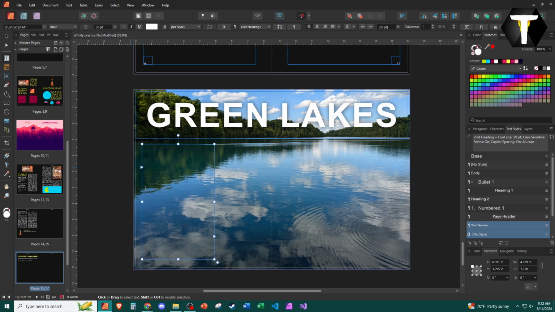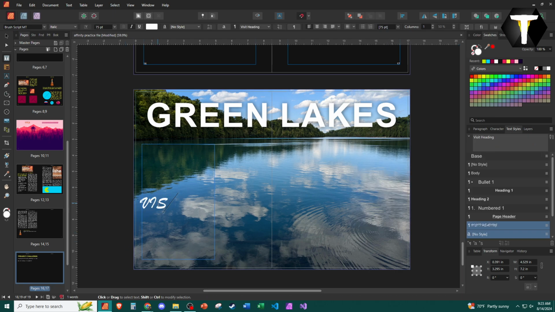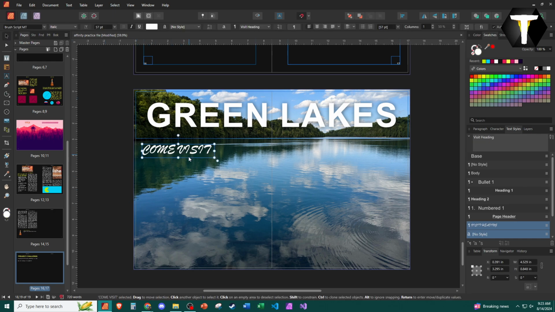I want it to be like 50. Let's just test some letters out. Actually, I think I want it to be 75. I want it to be bigger. So, update visit heading. Okay. So we get a visit. It's not really my favorite font for this, but it's doing the job. Maybe 50 was a little bit too big. And we want to top align. And we're going to update this again just to make sure that that sticks in. And actually, that's going to be the edge of what I want to do with that particular text box.